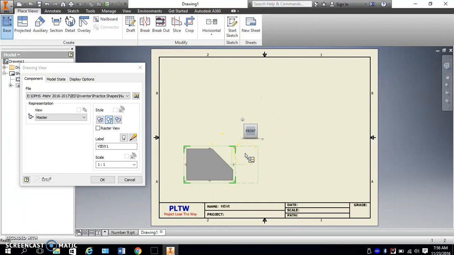All right. So what we're going to do is we're going to place our views for a multi-view. When you place your views for a multi-view, you got to decide what the front view is. You know, the front view usually shows the longest dimension, shows the most detail. So this right here would be considered to be our front view.